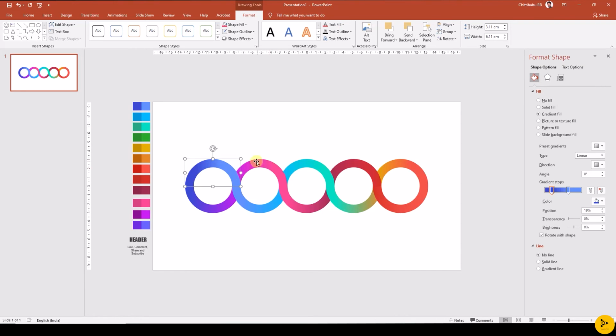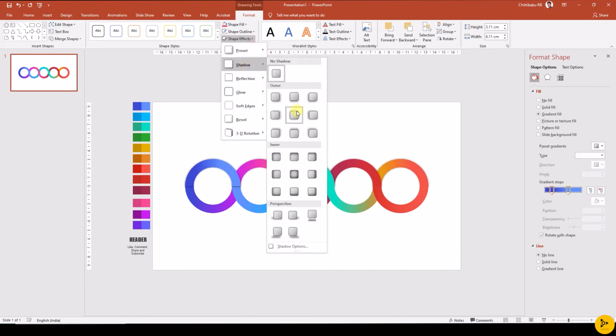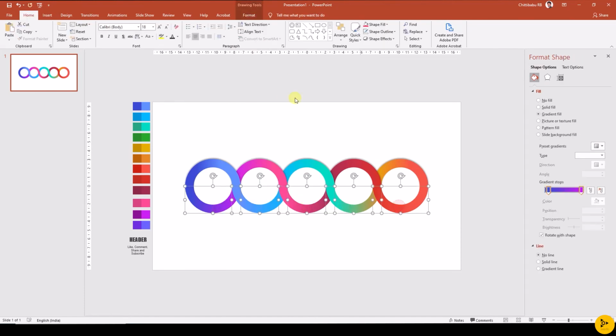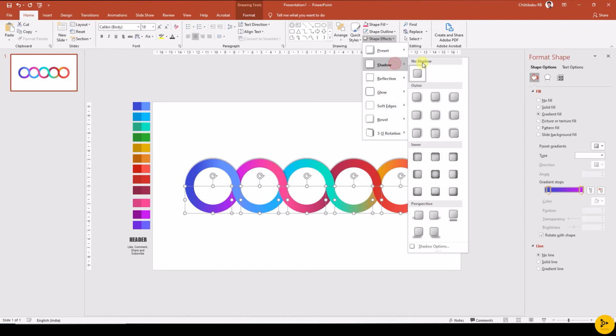Select all the top shapes. Add shadow, offset top. Select all the bottom shapes. Add shadow, offset bottom.